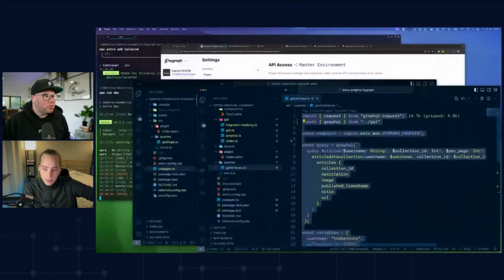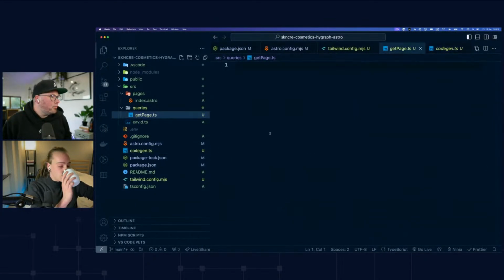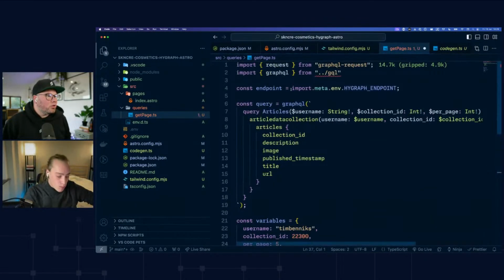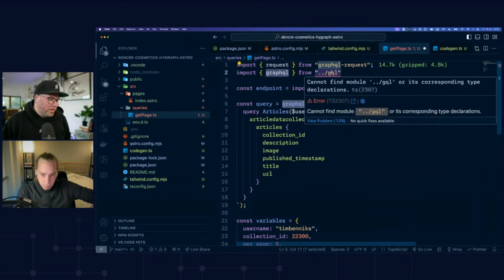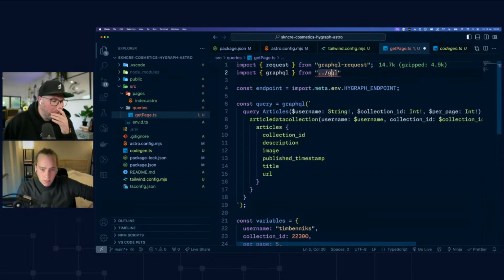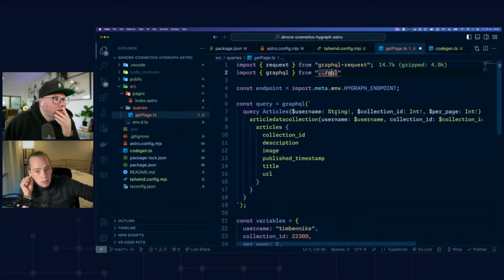So I'm just going to grab this one, go back, get page. So let's have a look. Okay, so you see, it hasn't actually done it yet, so it doesn't know. We have to run the thing first, I think. Yeah, that makes sense, because I think this will just generate this folder. Okay, so let's have a look.